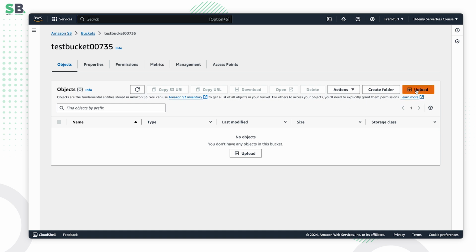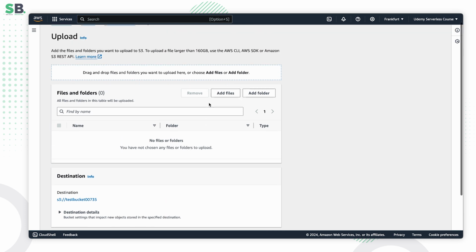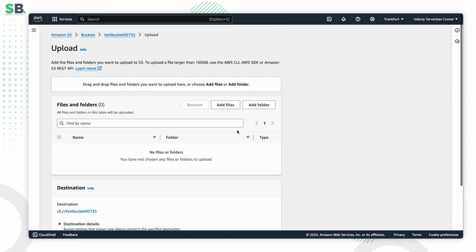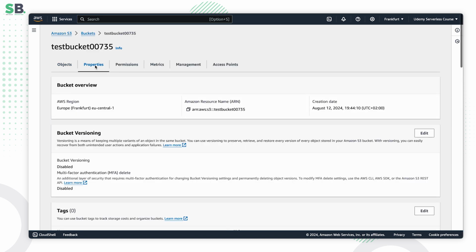If you want to upload something, you can click on this upload button and you will be able to add some files and upload some data to your bucket. Feel free to do it if you want. And then you will see the object listed here. Then you have the general properties about your bucket, like bucket versioning that you mentioned and that kind of stuff.